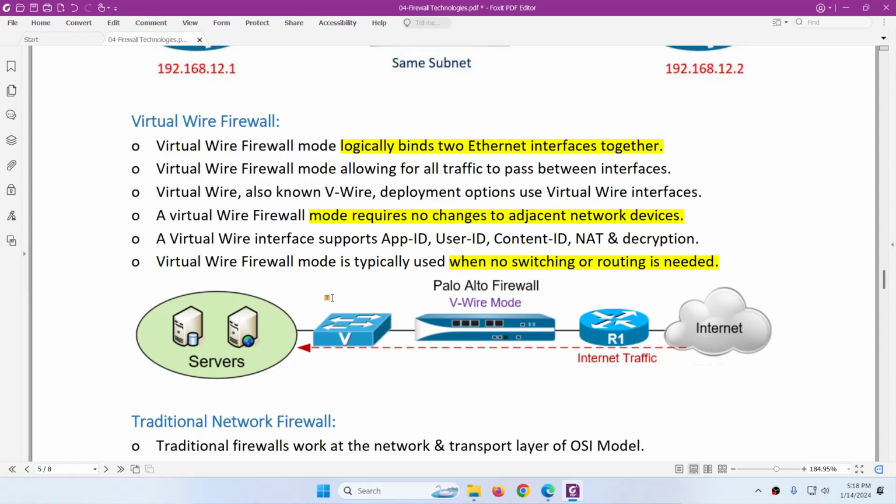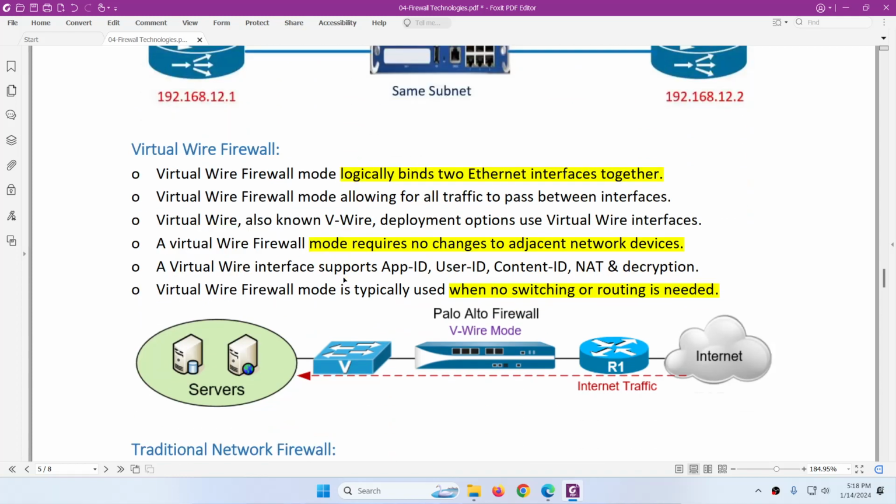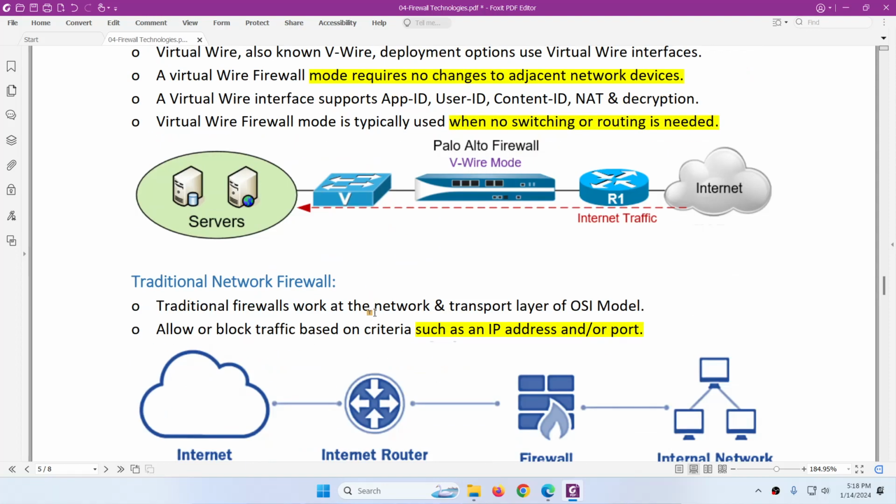Okay, and again such type of firewall does not require any changes in the network, similar to a transparent firewall. This you will find in Palo Alto firewall, virtual wire, just to plug two networks to work together. It still supports application ID, user ID, content ID, NAT, and encryption and decryption, but maybe it does not support routing. We also call them V-wire. If you want to join two cables together, similarly we have the virtual wire firewall.